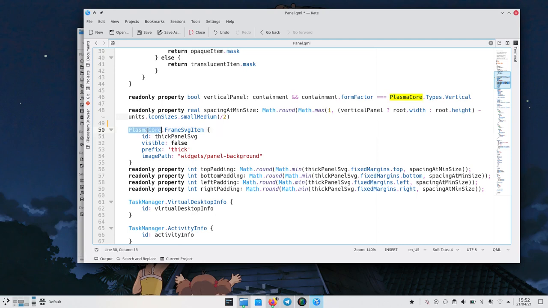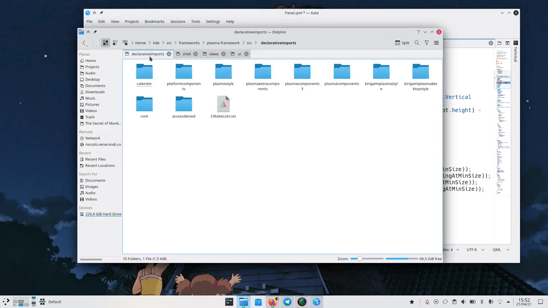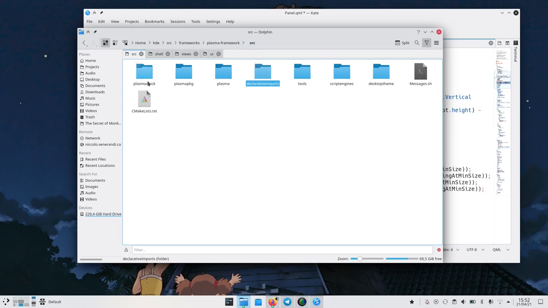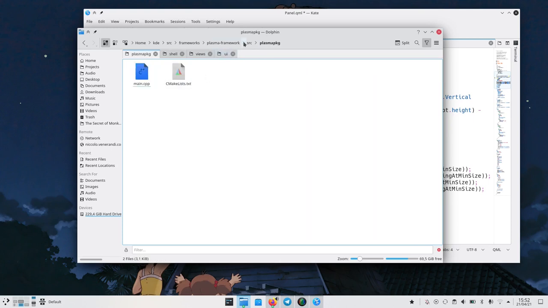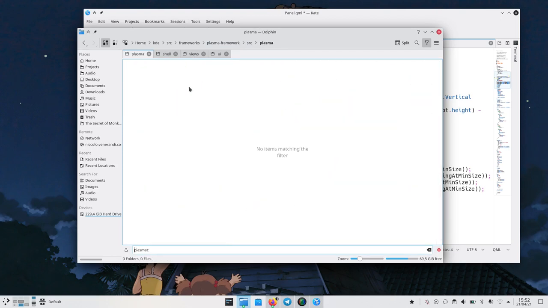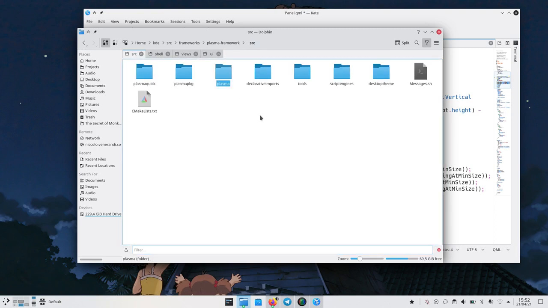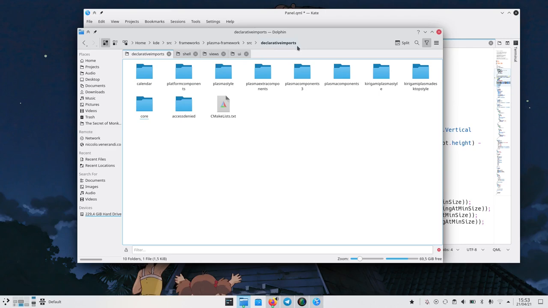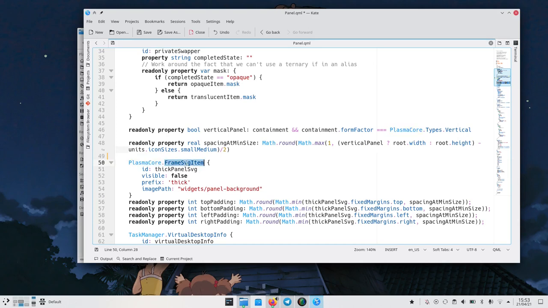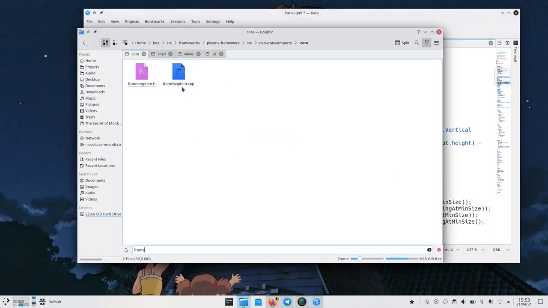And this component, Plasma Core FrameSvgItem, is actually from Plasma Framework. You have this Plasma Core, not here, but somewhere. I don't remember all of the stuff, but it's around here somewhere. Okay, it is in the declarative imports directory. The core directory is Plasma Core. And this FrameSvgItem is this FrameSvgItem.